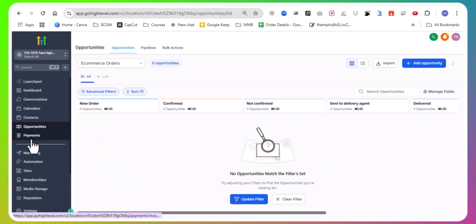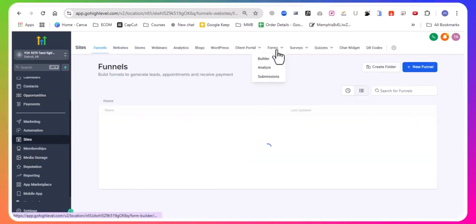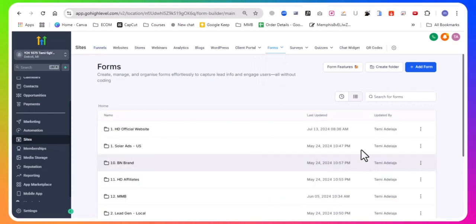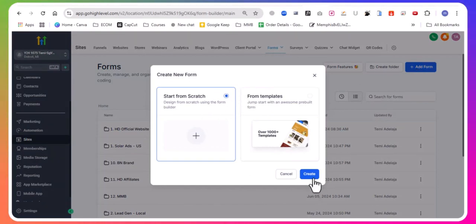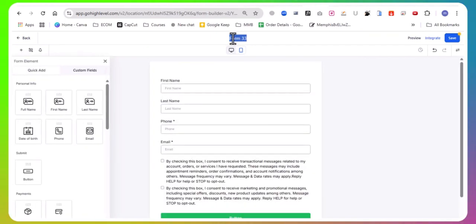Now let me tell you the powerful thing here. If you go to site and go to forms, under this form, you click on builder. You are going to build your form, because if people want to order or request, they are going to fill a form. So you click on add form, from scratch. Let me just create a simple form. Maybe you are selling a health product, ulcer killer. Just call it ulcer killer.